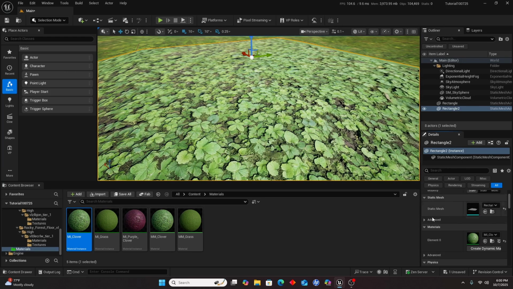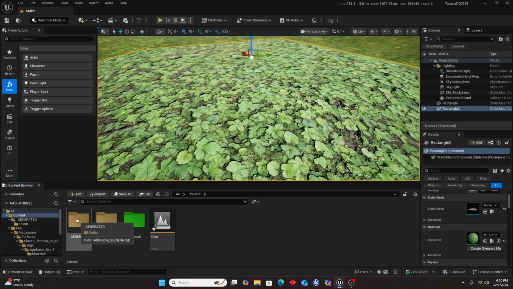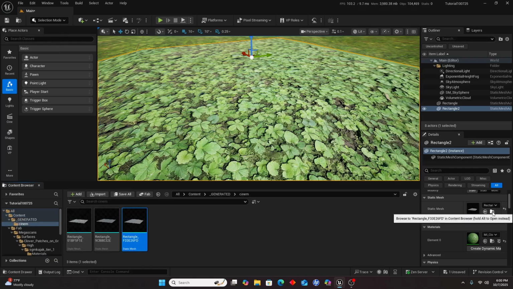So let's take a look at where this is. This object was put into a folder. The engine creates this generated folder when you create anything in the modeling mode. You can also just click on the object, click on this magnifying glass here, and it will take you straight there. Especially if you have a bunch of those, like I do, that's good to make sure you know which one it is.